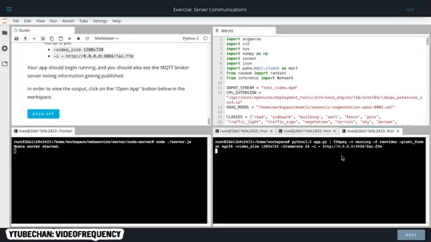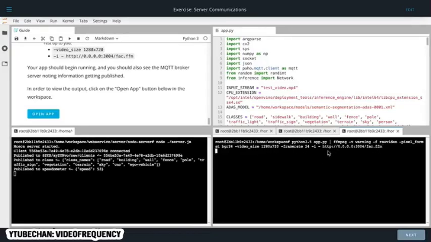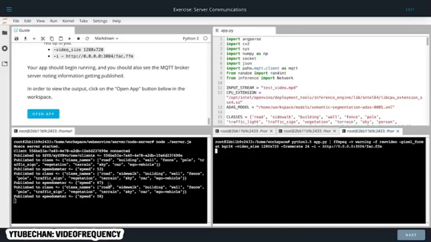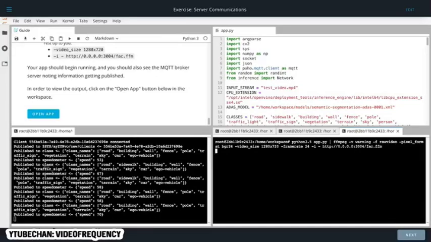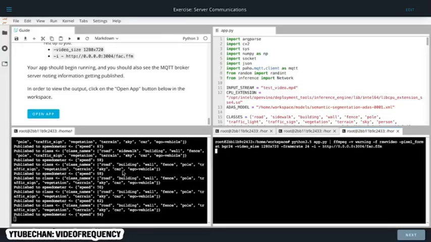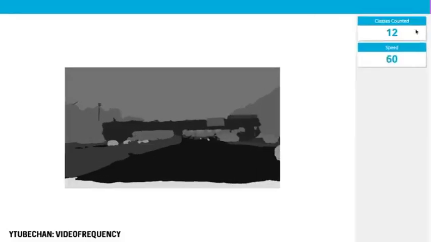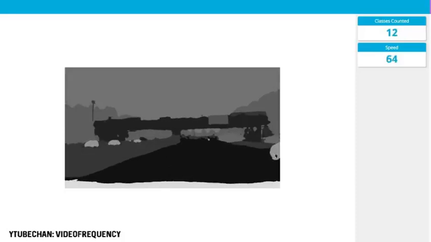Now, if I run this, we won't actually see much output over here, but because we had the MQTT server over here, we'll be able to see what's getting published. We'll see that both our classes and speedometer is getting published. Here in the workspace, you can click on Open App, and it'll take a second to actually load our image here, but we'll be able to see that we have our classes counted and speed coming in, as well as the image that's our semantic mask output. Note that this will run a little bit slow, and that's just because semantic segmentation is pretty resource intensive.